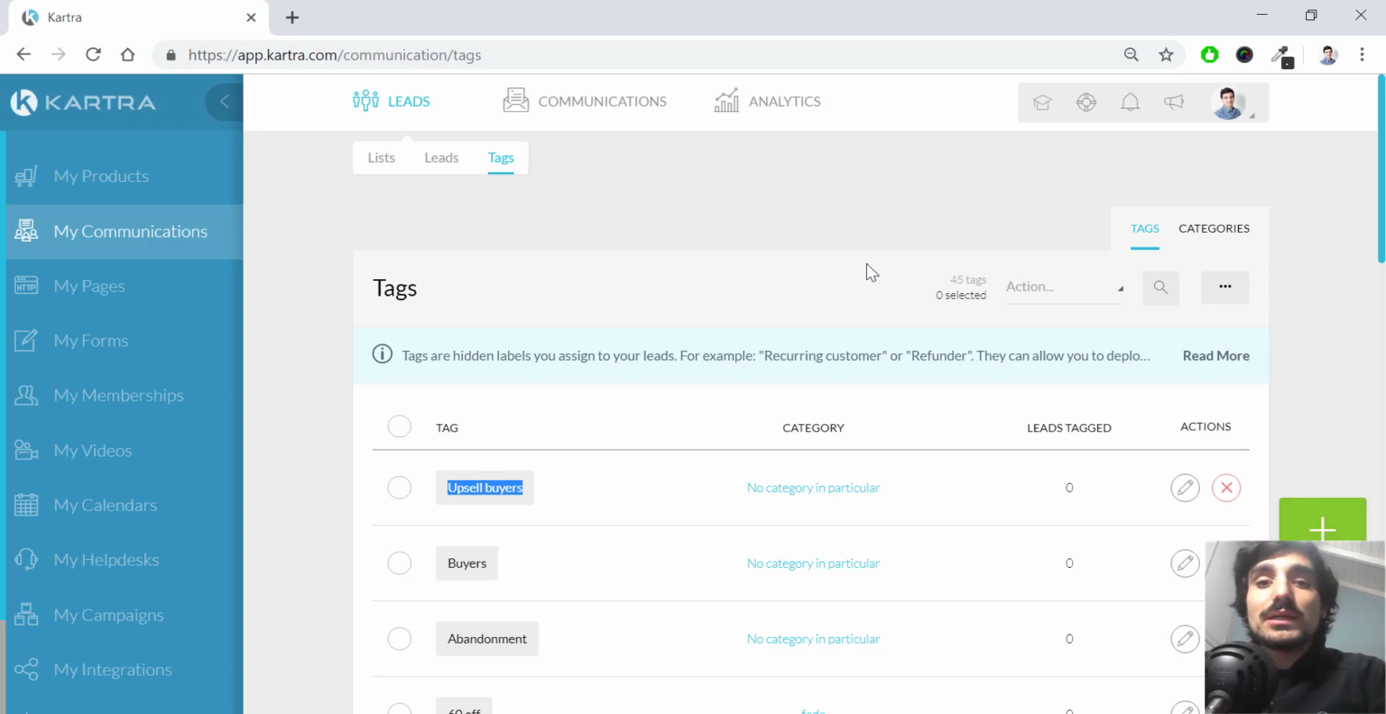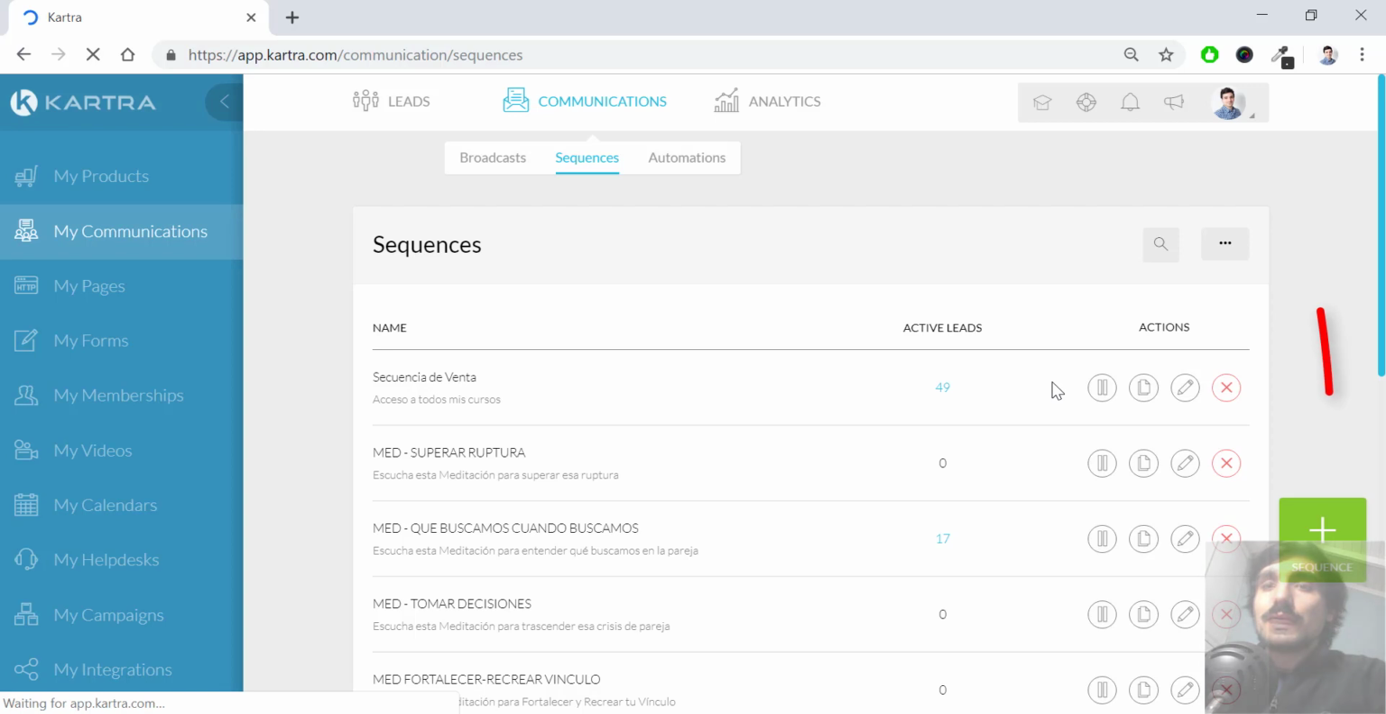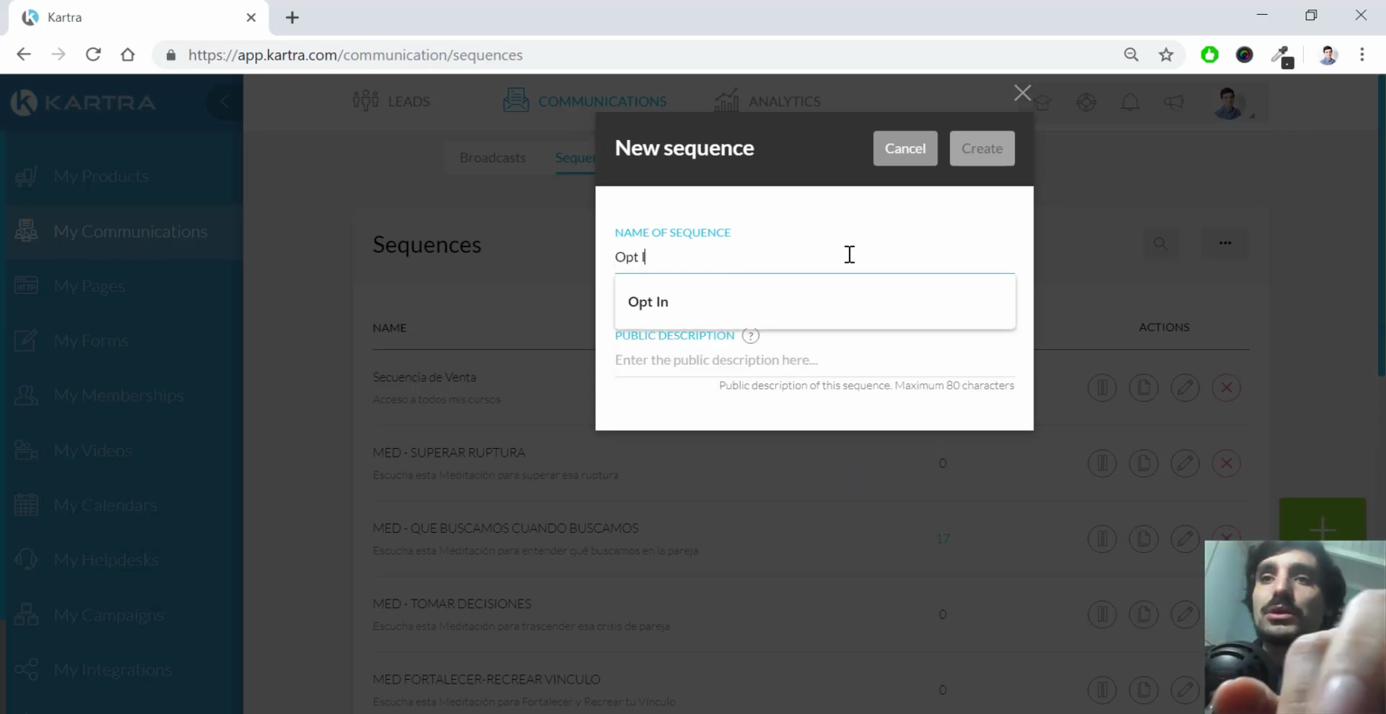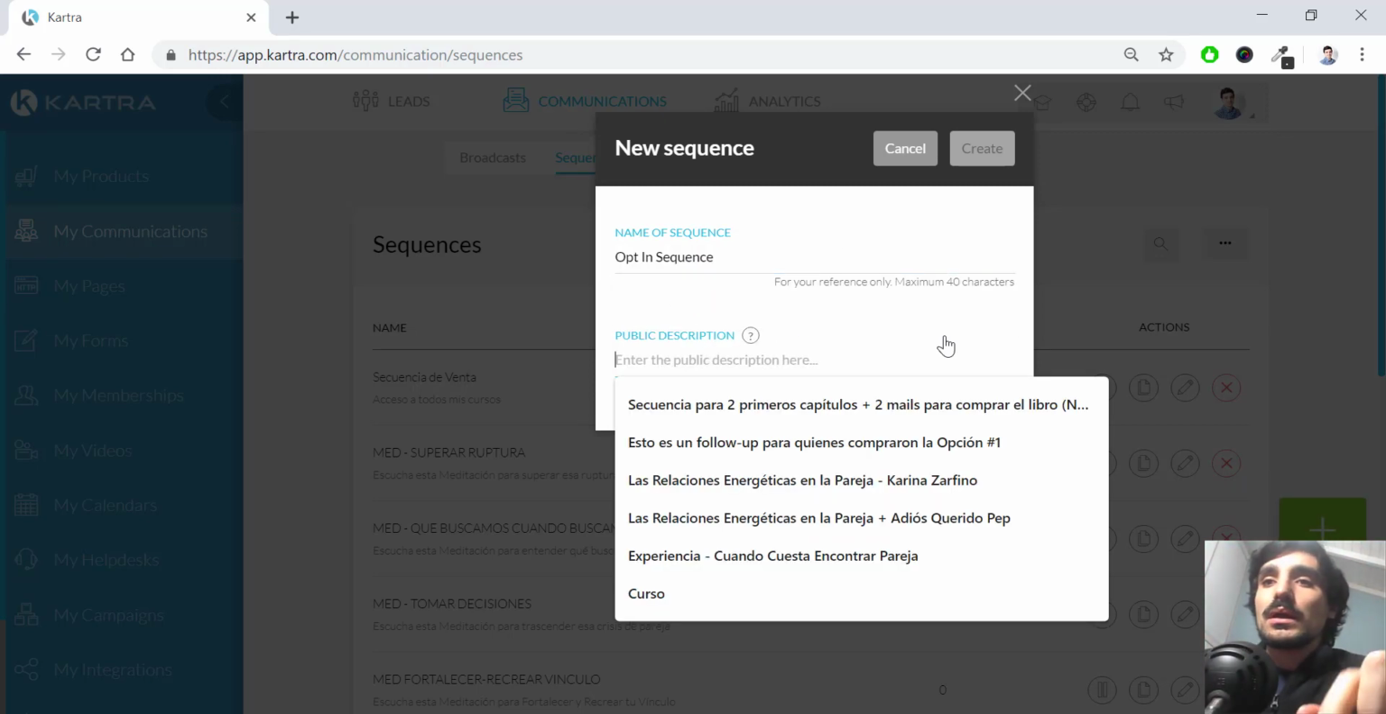So now let's create our first sequence. So we go to communications and sequences. Again, we hit this green button and we create a new sequence. We choose the name of the sequence. I'm gonna copy and paste.